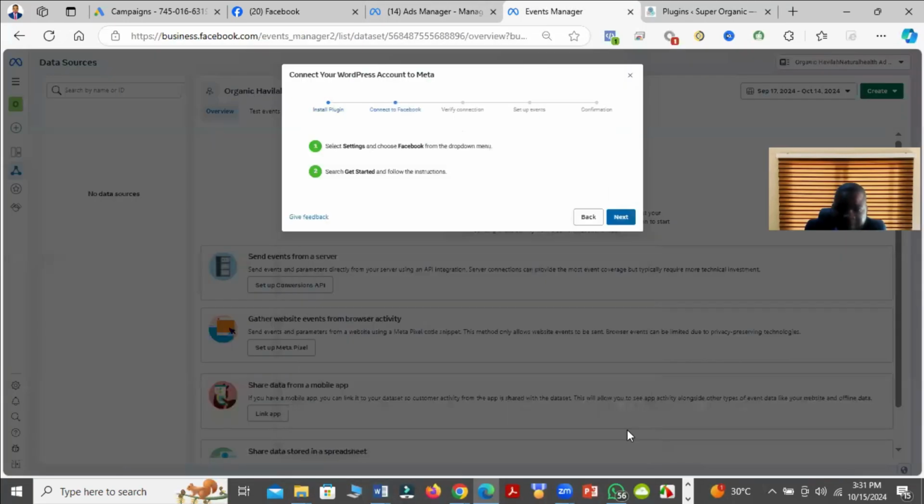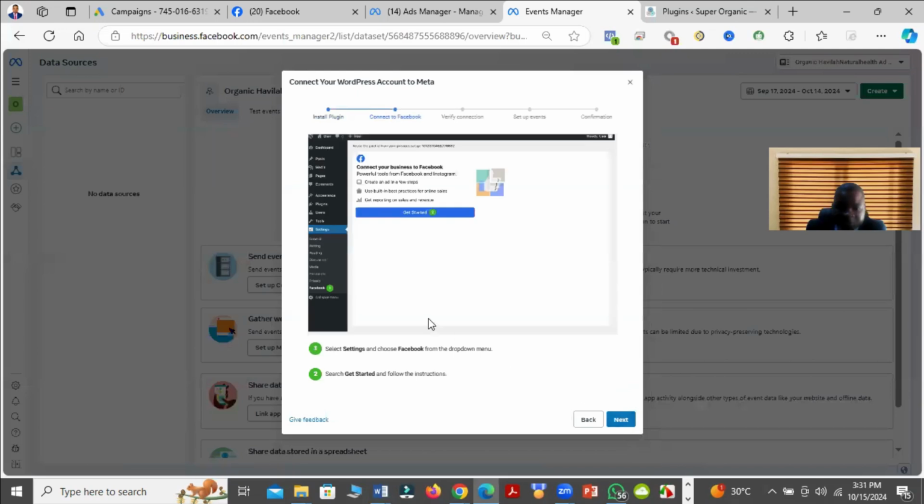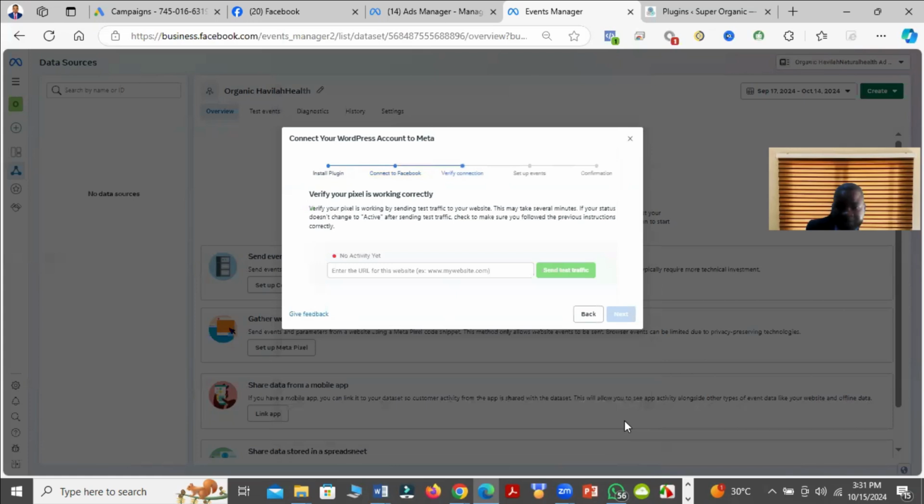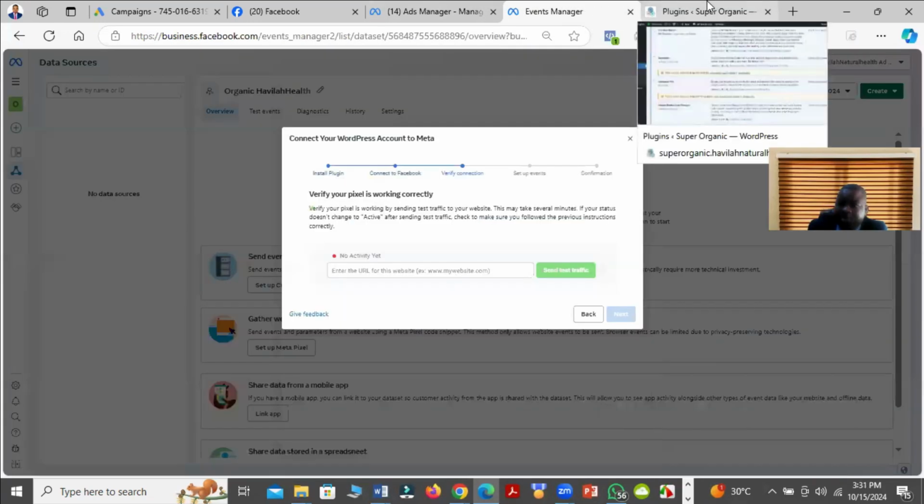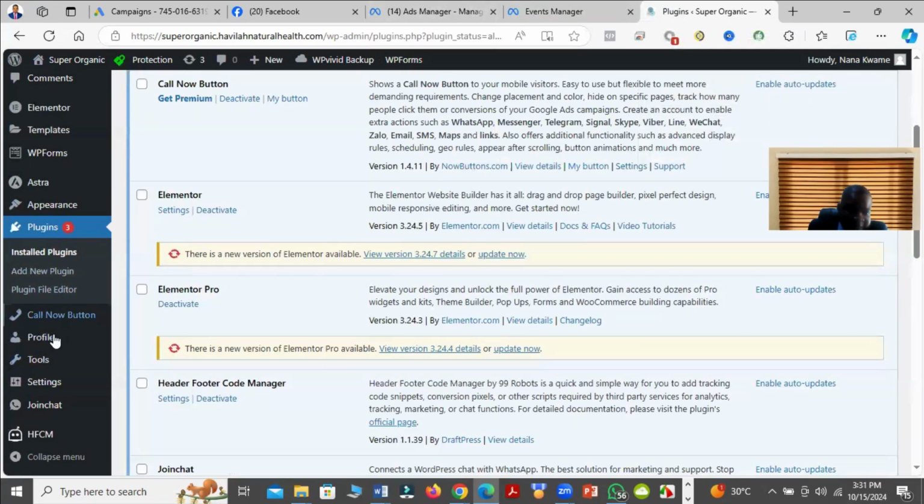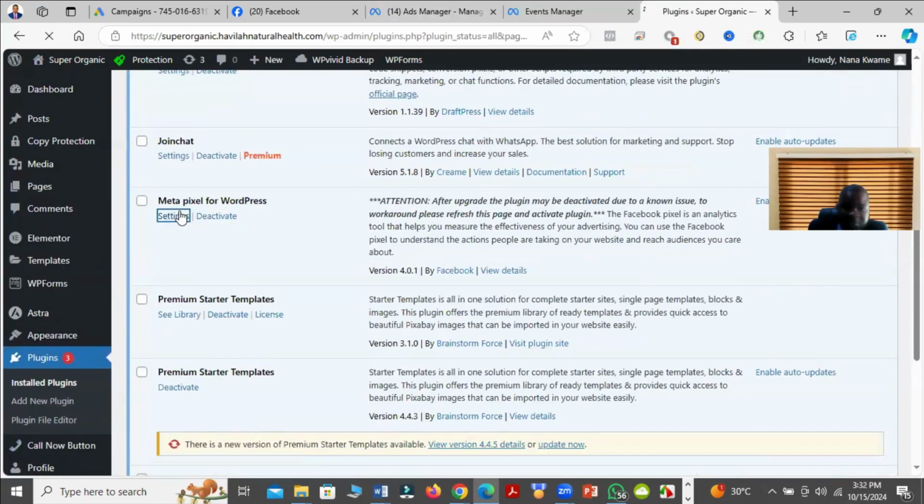Now you come back here. So I've done that. So I'll click on next. So it says select settings and choose Facebook from the drop-down menu. Search, get started, and follow the instructions. So I'm going to do that. I just click on next. So I'm now supposed to test it from here, but this is what I will do. So I'll just come here. So when I come here, for example, so you go to settings.